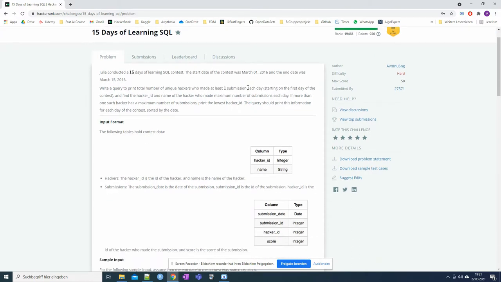Write a query to print total number of unique hackers who made at least one submission each day starting on the first day of the contest, and find the hacker ID and name of the hacker who made maximum number of submissions each day. If more than one such hacker has a maximum number of submissions, print the lowest hacker ID. The query should print this information for each day of the contest, sorted by the date.